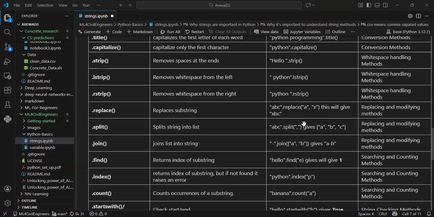For example, here A, B, C. Maybe you want to split it with a comma. So it will give you A in a string in a list, B, C. Yeah. So we have what you call the join method. It will help you to join two strings, but you need to provide what you want to join with.